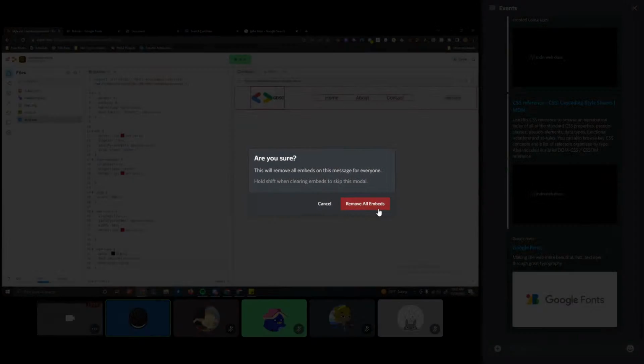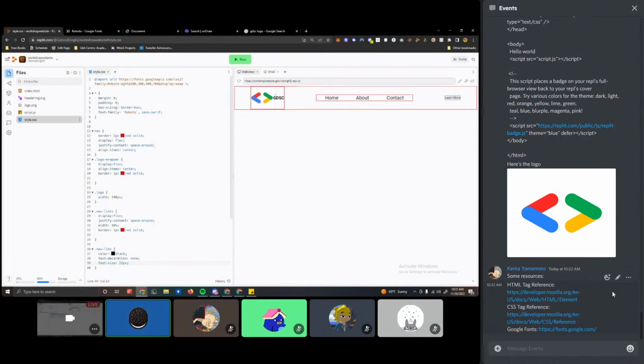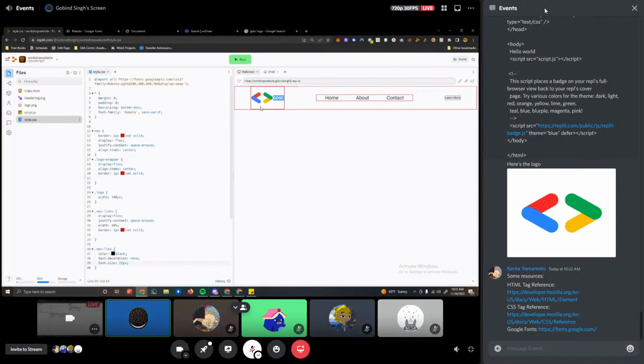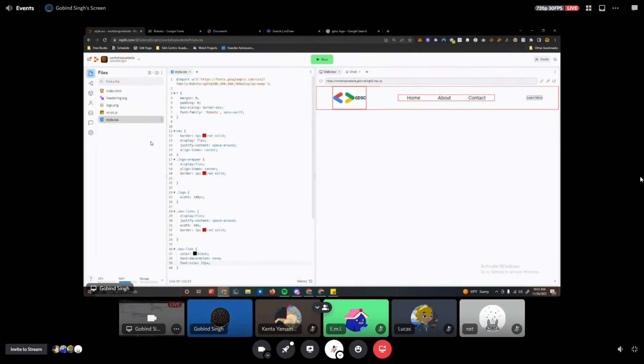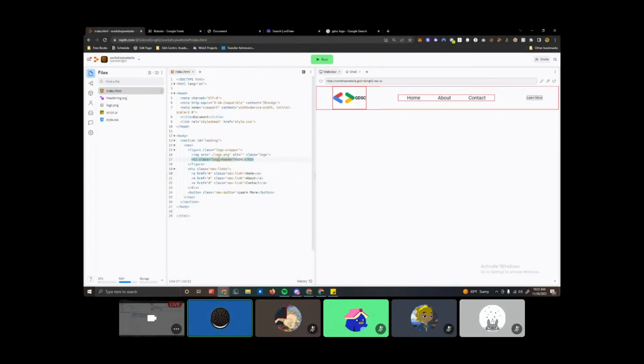Next up, what we're going to do is focus on this one right here. It's kind of small in proportion with the logo. So what we can do is reference the logo header.